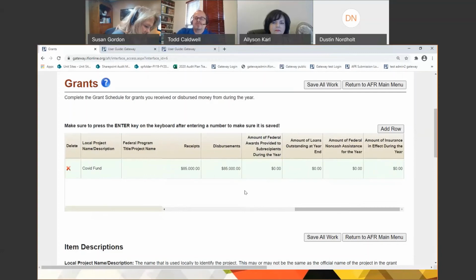What you might have to do is, in the financial assistance to non-governmental entities, you will have to show it individually. So you're going to have to show, I gave it to business A and how much, business B and how much, and business C how much.